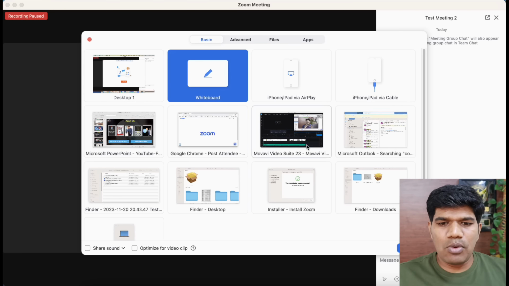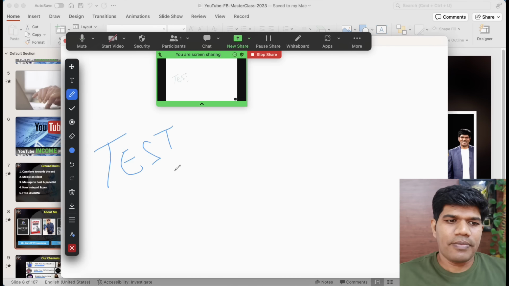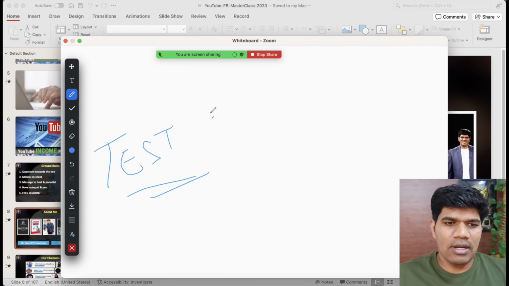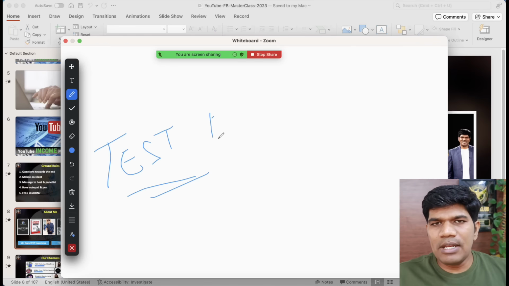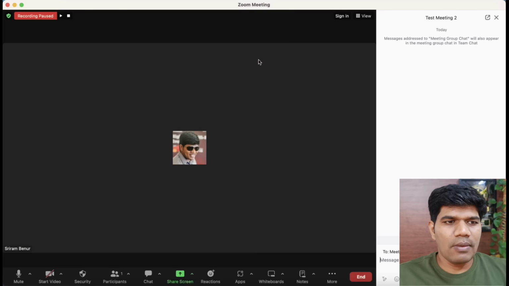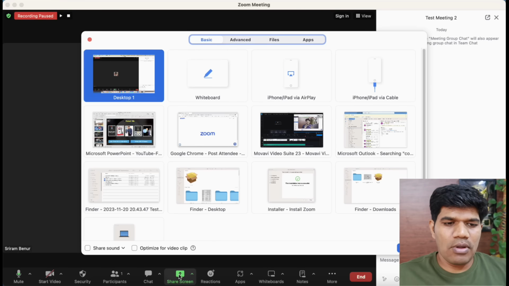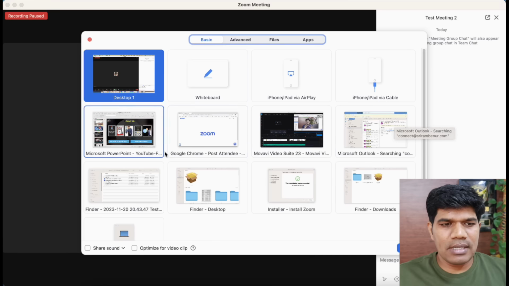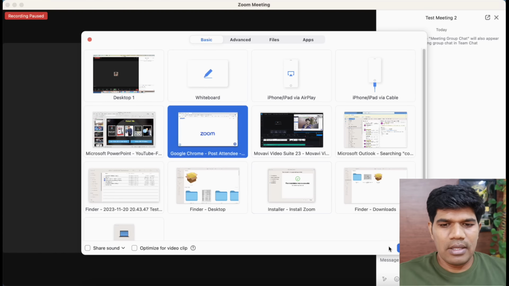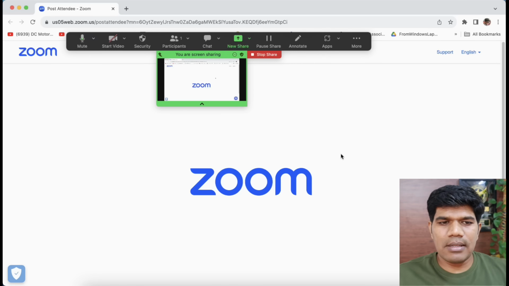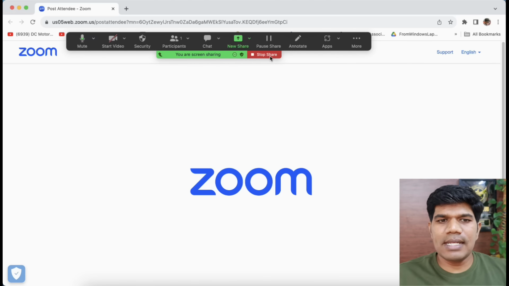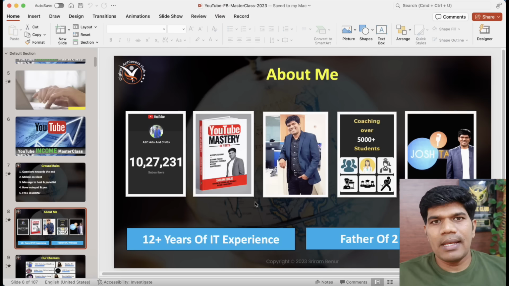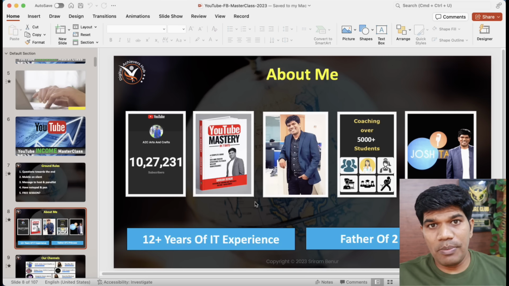You can also share the whiteboard. Say for example you want to write and show something, certainly you can do it. So test one or something like that, right? So anything that you want to share with the help of whiteboard, you can do that. Okay, again, if you just click on share screen, you also have other options. You can certainly share your Chrome browser as well. Okay, the Chrome browser can be shared, and for you to stop sharing, all you need to do is just click on stop sharing.